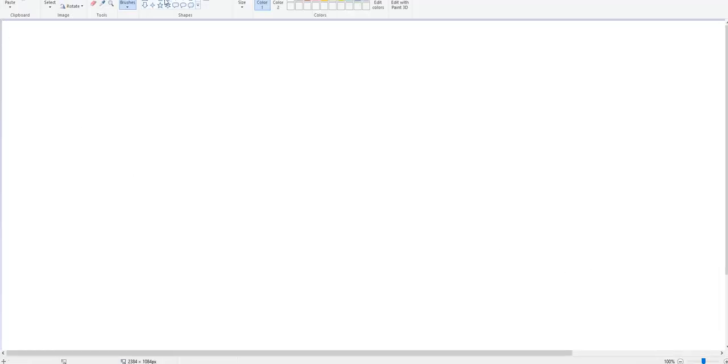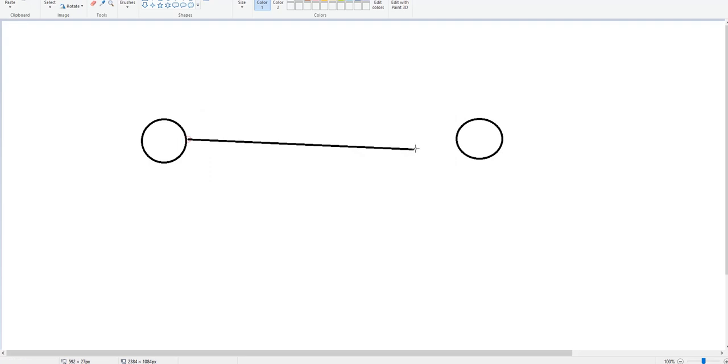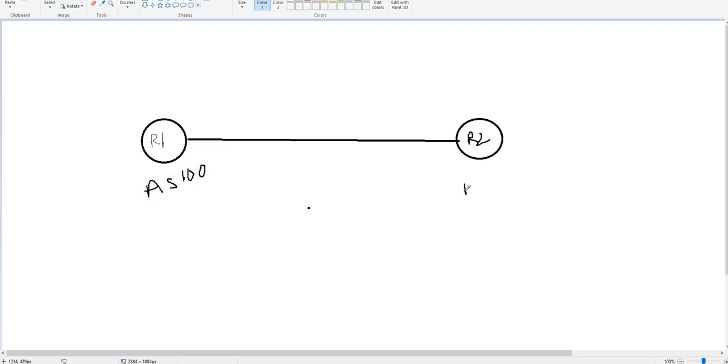Okay, so it is router 1 and this is router 2. We have a connection like this, and let me just label them router 1 and router 2. This is in AS 100, and this is in AS 200. That means we are trying to build an eBGP neighborship between these two routers.